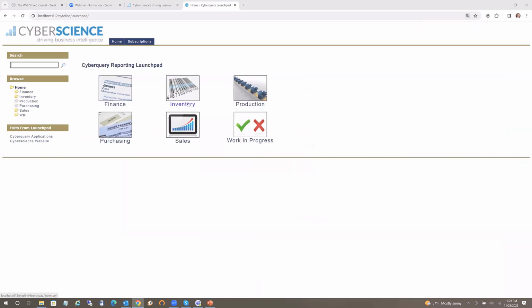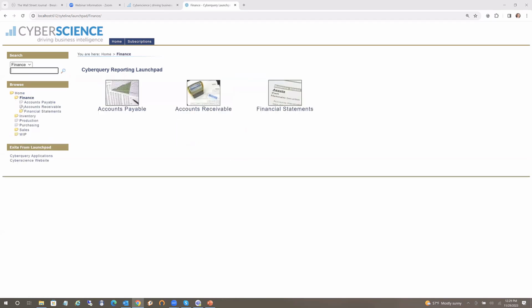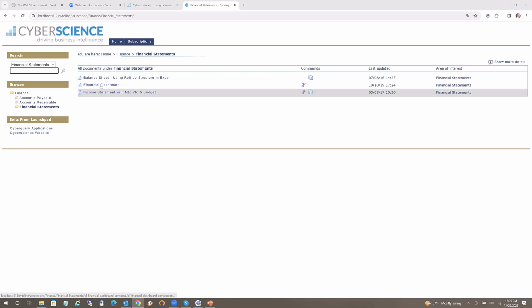Starting in the Launchpad, again, this is all customizable by you. Logo, color schemes, graphics. You can have as many graphics in here as you want. And users navigate by going click. So if I click on finance, I want to go look at my financial statements. Here's a financial dashboard. I'm just going to go out there and run it. Now this does read a few million rows, so it does take a couple seconds to run out here.